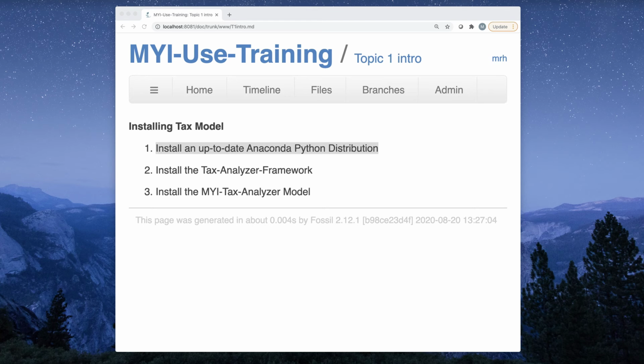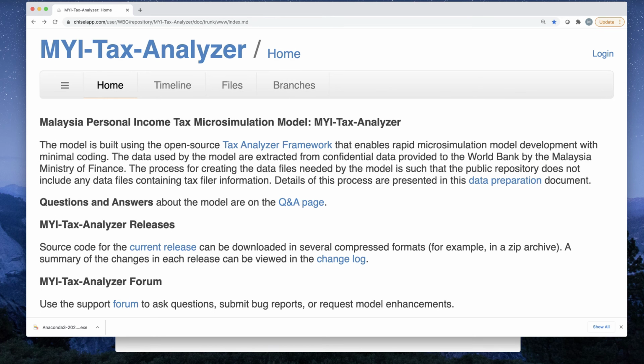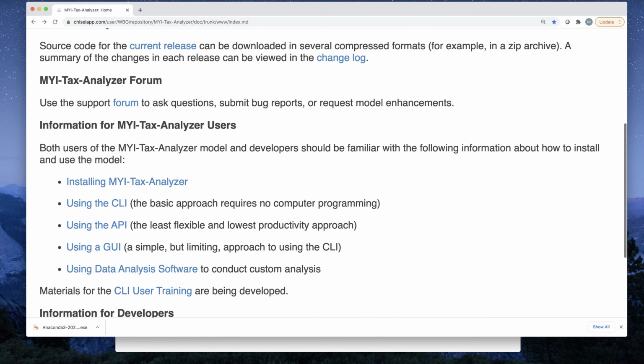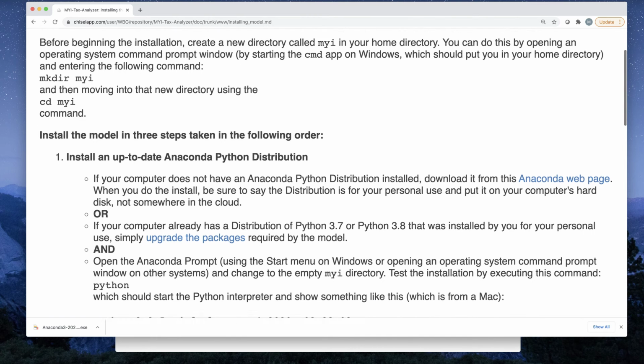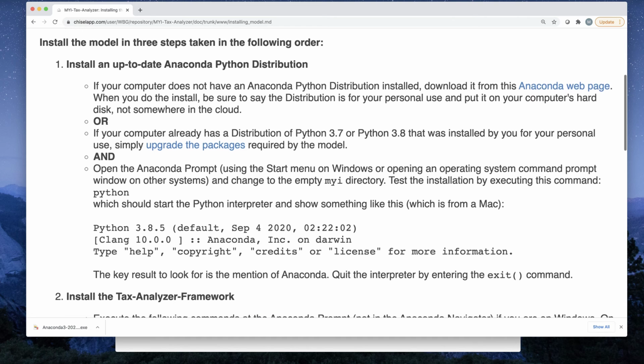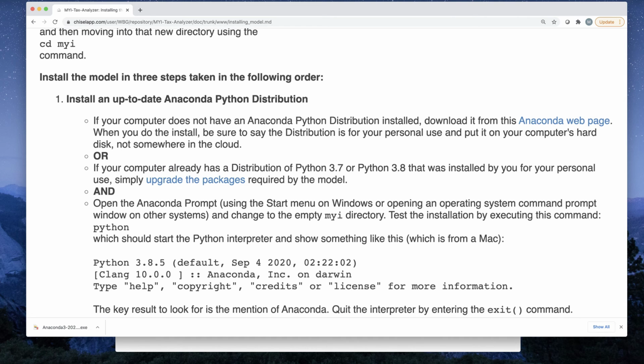So the way we're going to do this is to start on the tax models homepage, and we're going to scroll down here to the installing section. I'm assuming that you've already done this first step, creating this directory where we're going to do the installation work. And what we're going to show here is the first step. And we're going to do the first bullet because we assume that the computer doesn't have the distribution installed already.